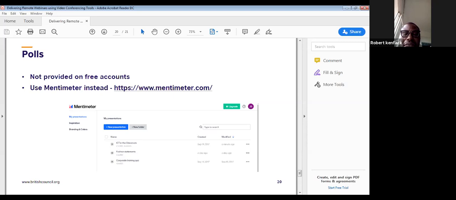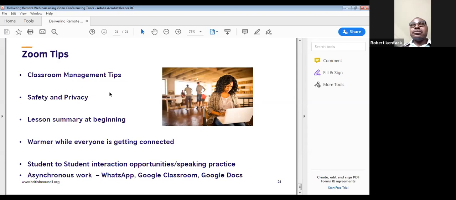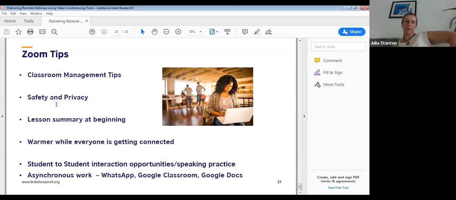And then finally, just some classroom tips. As the host, you can manage people's microphones, and you can switch people's videos off. For safety, you admit only people you know into the meeting, by having a meeting room, by using a password, by using a meeting ID.